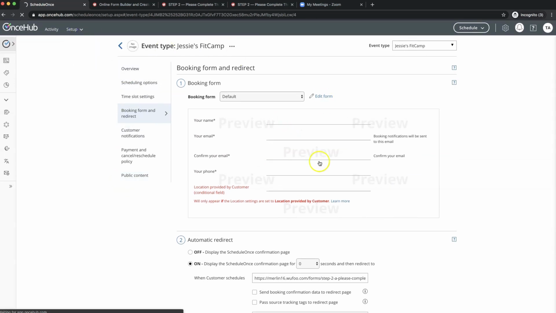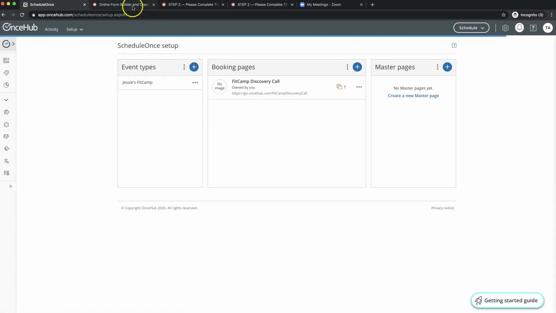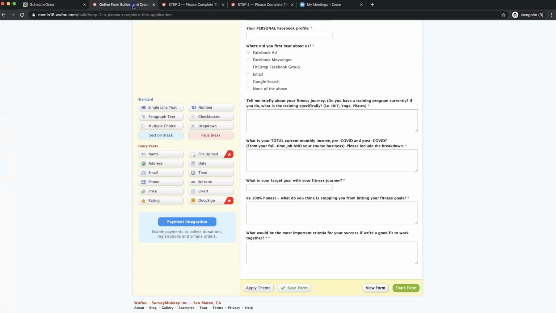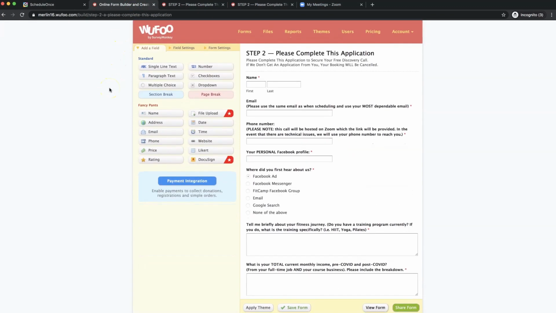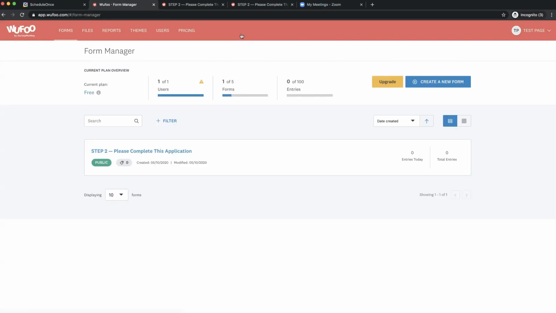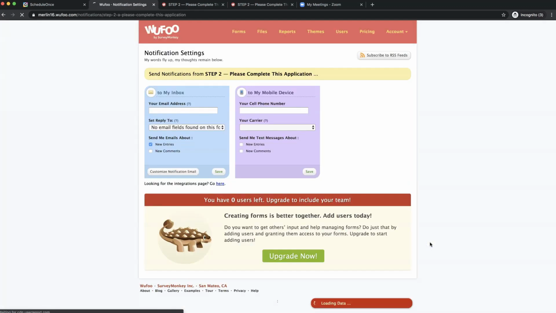So let's just go back to your setup section. So then the next thing that we need to do is we need to set up the notifications in terms of the applications that get submitted. We need to set up the email account where you want them to be sent to. So go to forms. Once you're in here, in the 3 buttons here, click more. You're going to go down to notifications.